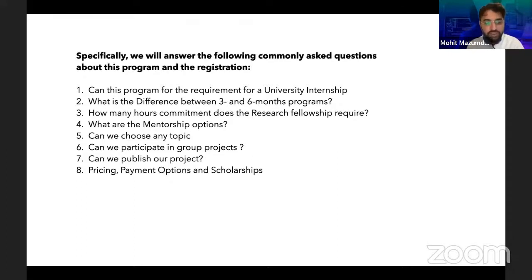And then the next question, the 8th question, is about pricing, payment option, and scholarship. So this research fellowship program includes several of these resources that we talked about. That includes the example projects, the basic beginner coursework, the T-BioInfo platform server access, and the access to mentors and group sessions. This is an entire process that develops your project.